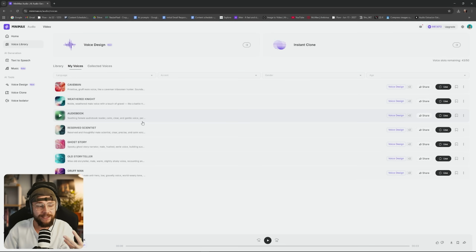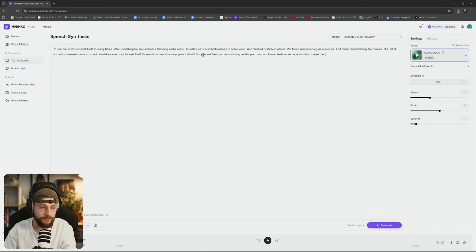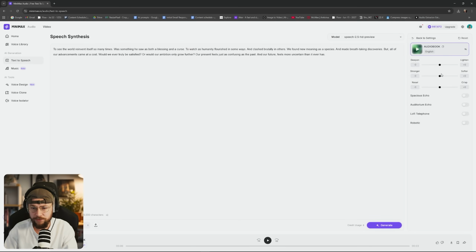So if we wanted to go ahead and make a generation using this voice, we can go to the Use tab and click that. We can add whatever speech we want inside of this box here. And you can see as well that we've got a fair few options over on the right hand side. You can get really technical if you want and go into the voice modifier section. We can look at deepening the voice, lightening it, making it stronger or softer, more nasally or more crisp. You can even add some effects like spacious echo, auditorium echo, lo-fi telephone, and robotic.